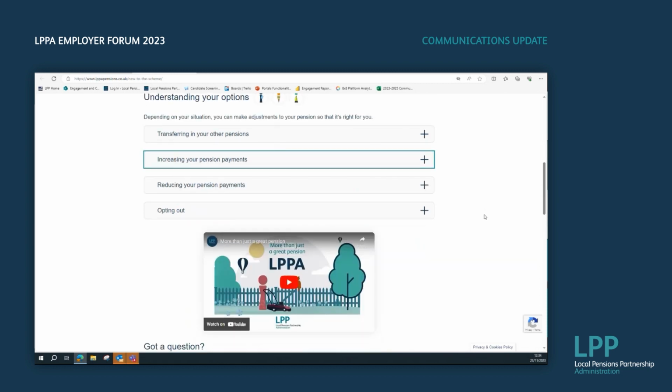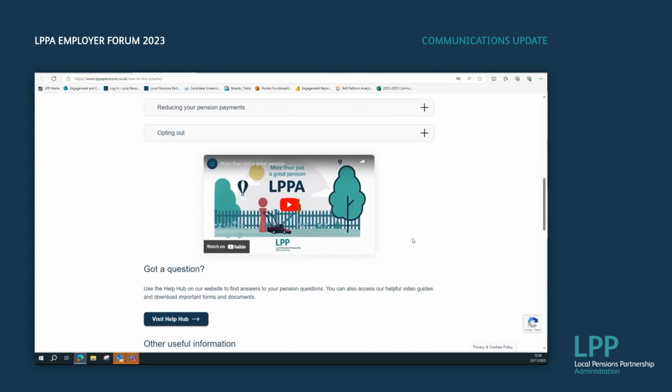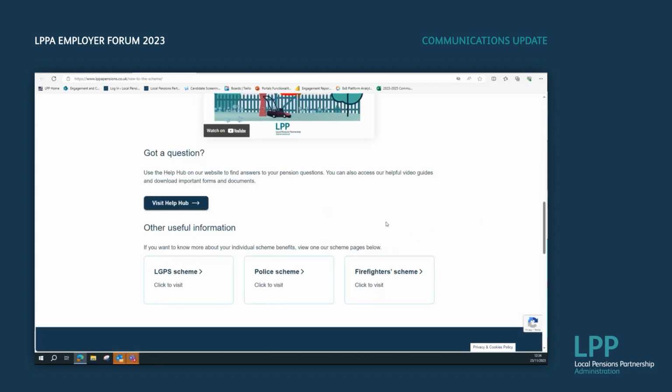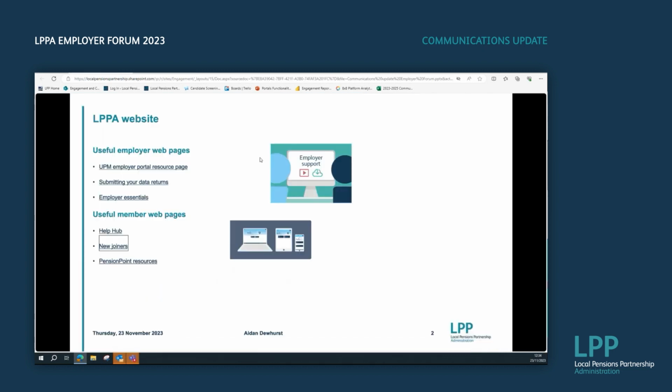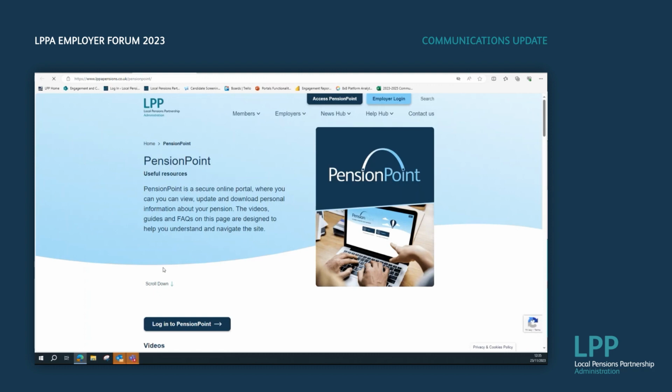So if you've got any new joiners, it's a nice one just to earmark this page, and then you can point them towards it. And again, there's videos on there, and there's a few FAQs and whatever, but quite a useful section, I think. And then the last one, obviously, we've got within the last year or so a brand new member portal called Pension Point. Hopefully, as I think it's been mentioned a few times today, you've all registered yourselves, but we are trying to encourage as many members as possible to register for Pension Point, because there's some great information for them to access about the pension on there.